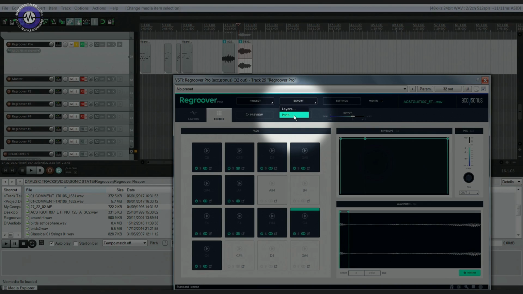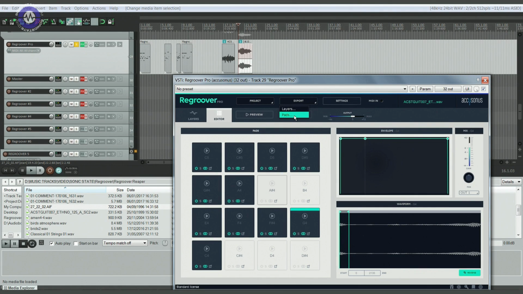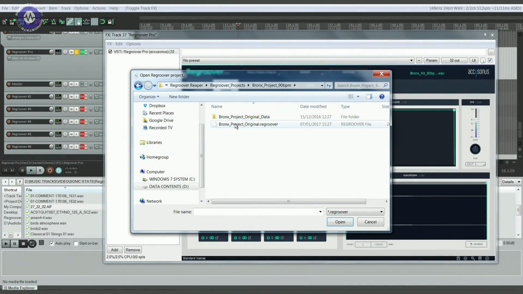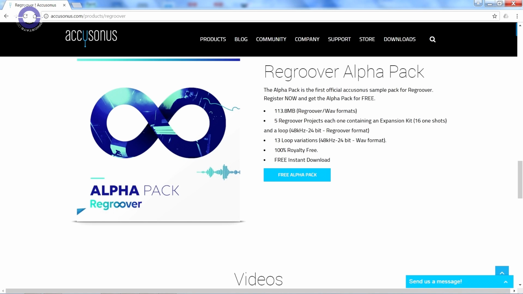Once you have built your own sample kit, you can either export the pads as audio files or save the kit as a Regroover project. Also, Accusonus has included several free expansion kits with the Pro version. Let's have a quick listen.